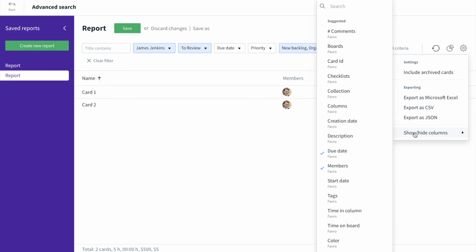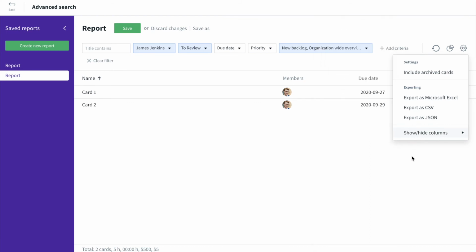You can also show and hide different custom field columns in your report, depending on what you need in terms of data, and you can include archive cards. Once you've done this, you have successfully exported your data from Favro.